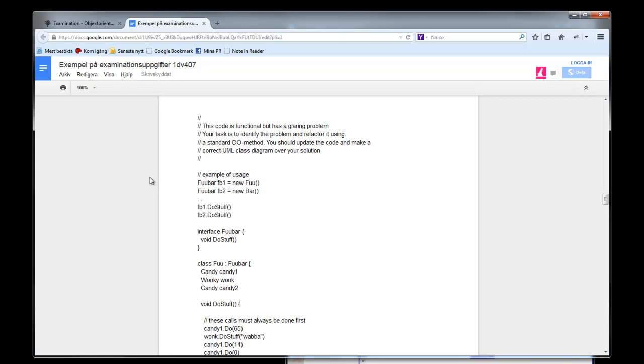So we now face a couple of maybe more interesting and challenging tasks, and the problem is you have some functional code here, but it has a glaring problem. The task is to identify the problem and refactor it using a standard OO method. You should update the code and make a correct UML class diagram over your solution. So we have an example of the current usage. We have 2 types created. One object of type foo and one object of type bar.